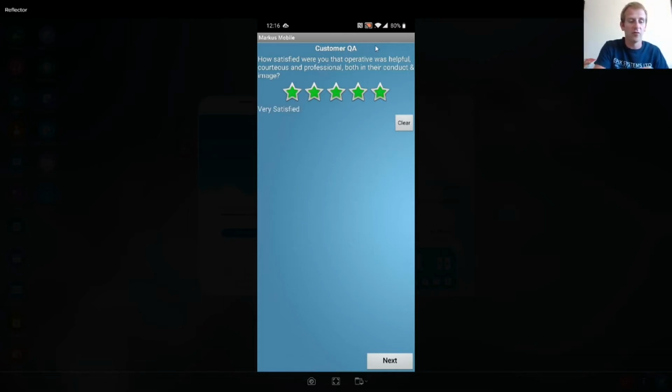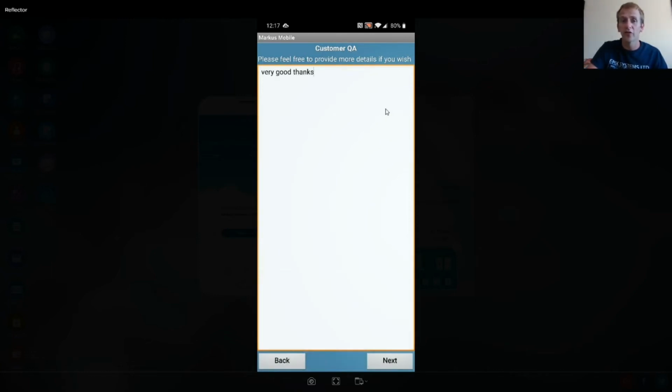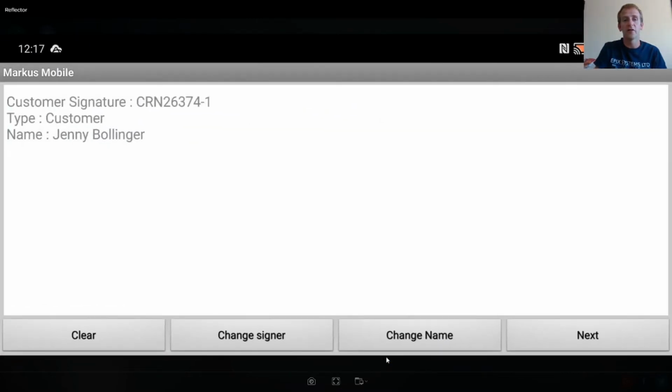So I shall give our operative 5 stars. Very happy with the work, and I could provide some additional text if I want to. So we can have as many or few questions as you want, and there are different response types. We could have slider bars, star ratings, or we could just simply have free type text as you've seen here. So I'm going to press next, and this then takes us into the customer signature screen.